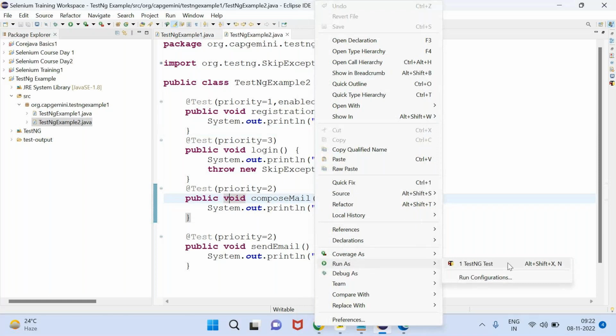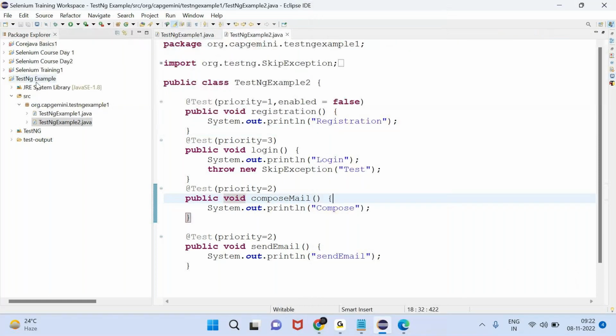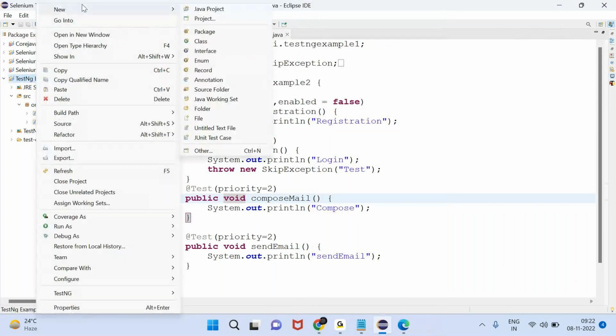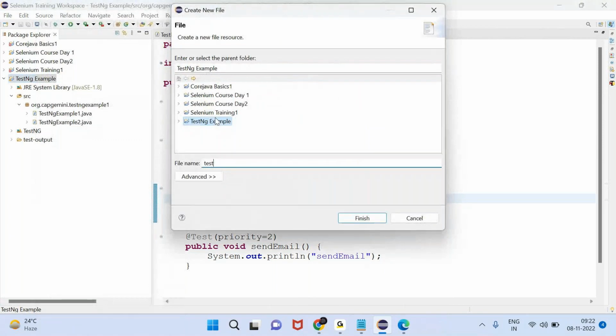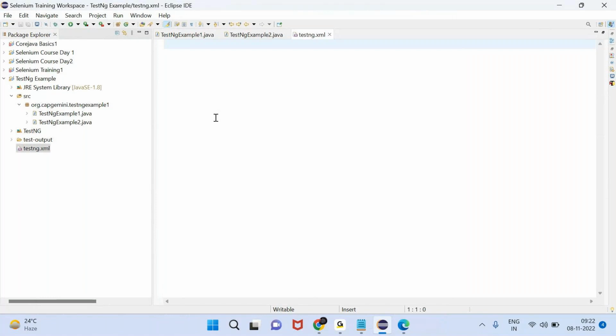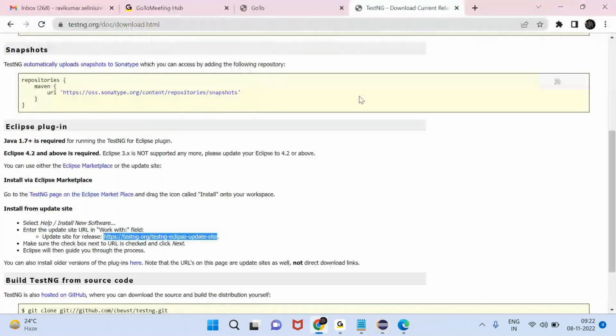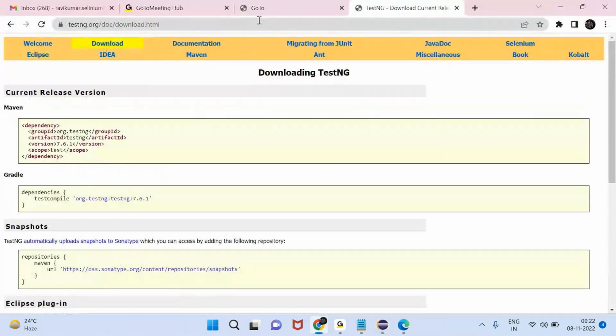If I want to execute two test cases, we need to create testng.xml. Right click on the project, new, file, testng.xml. Here we can define how many test cases you want to execute at a time. If you want to execute 100 test cases, you can define them here. It is a suite of test cases. A suite is a combination of multiple test cases. But be careful while defining the testng.xml.